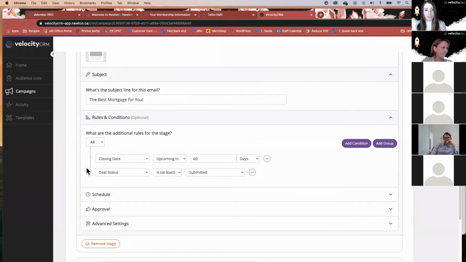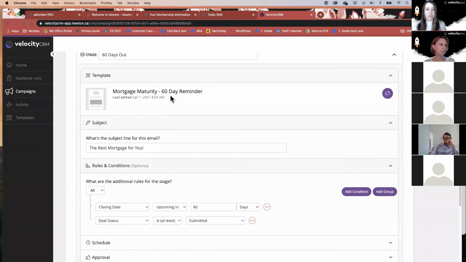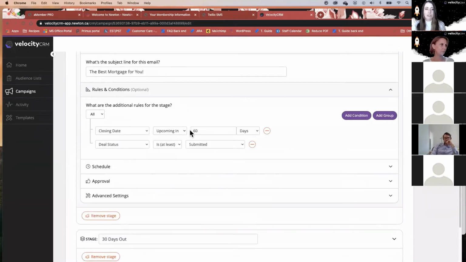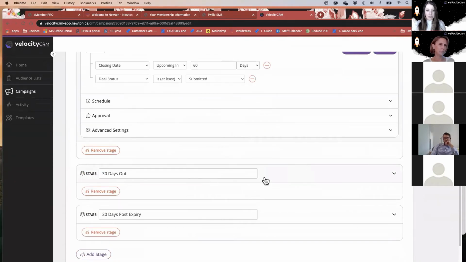Rules and conditions. So this is defining when this specific stage should fire. This one being 60 days out will quite obviously be 60 days before the closing date. And in Velocity, we use the closing date as the rate expiry. If it were the 30-day out, then guess what it would be? 30 days before the closing date. Same thing goes for 90 and 120.